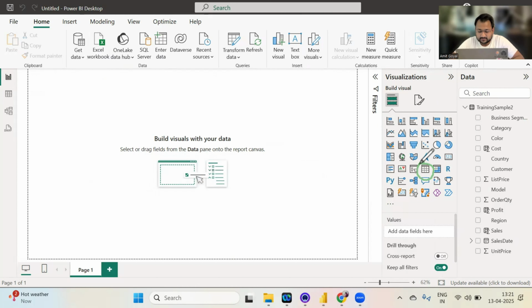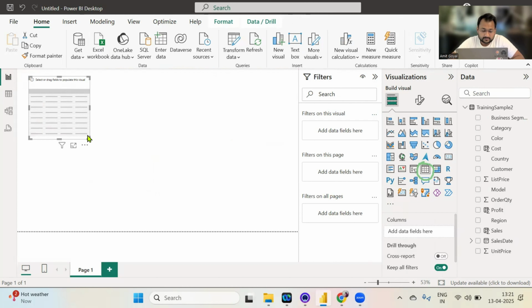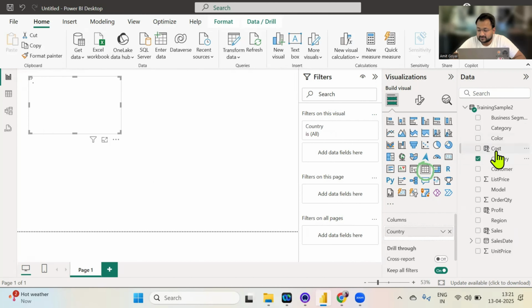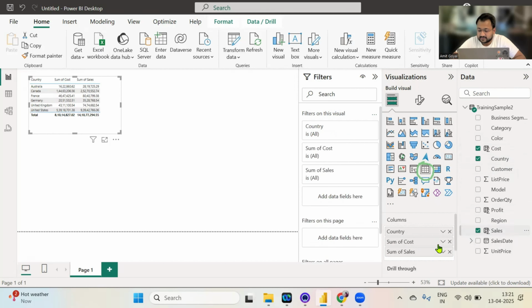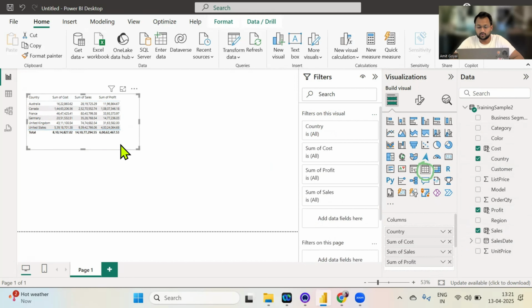I'm going to make a table. On this table, if I select this table now, I will bring the field of country, and country wise, I would like to see the cost, the sales, and the profit. So if you see, we have dragged all the fields which we have just calculated, and we are using them over here to show some further calculations on the report.